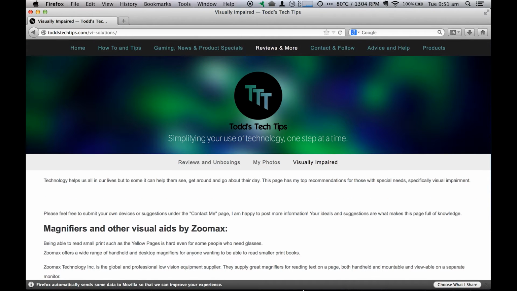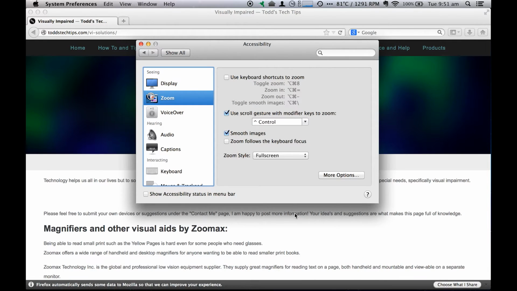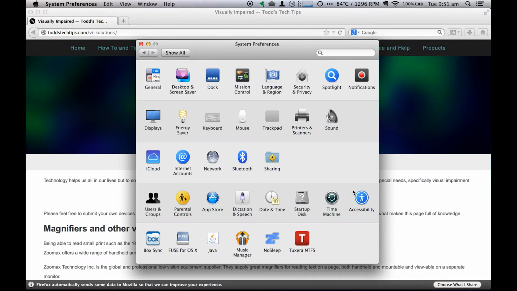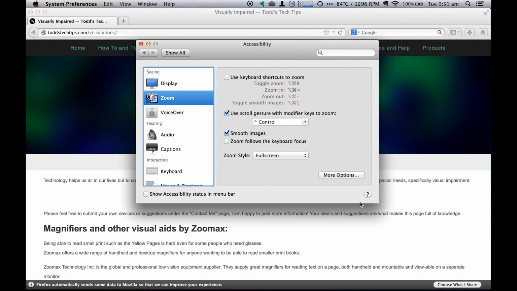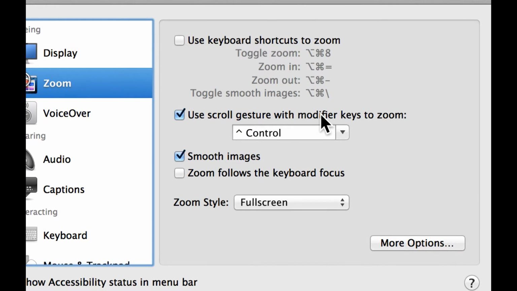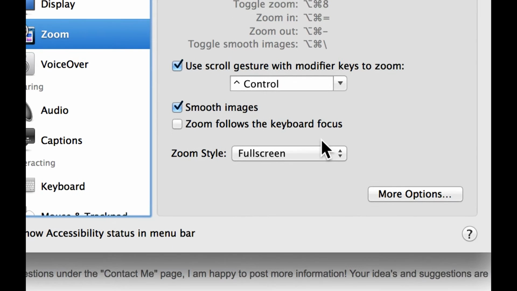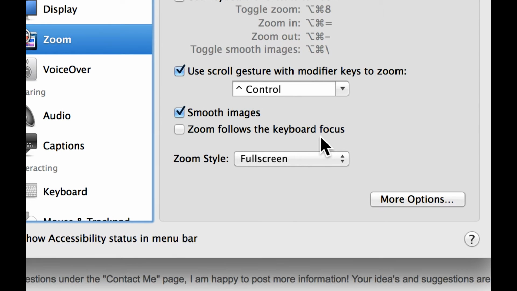So to do this, go down to your dock, then click System Preferences, then click Accessibility. Accessibility is down the bottom there, and then click on Zoom in the left-hand sidebar. From here, you're able to change the key combination you use. I have mine on Control and scrolling in. You can also smooth the images. You can also turn on picture within picture mode by going down here, and you can also have zoom follow the keyboard focus, so as you're typing your zoomed in screen will stay where the keyboard is, although that can run into a few problems.